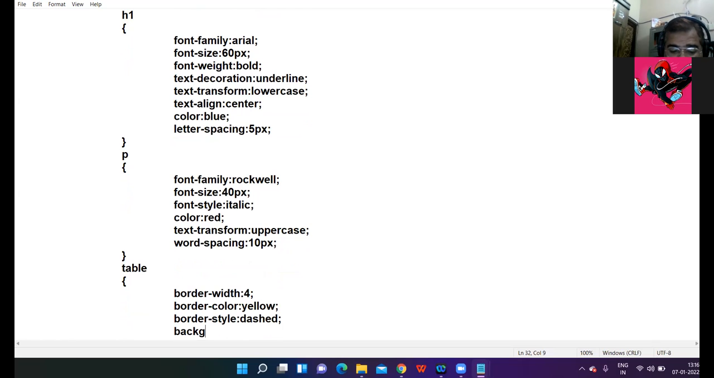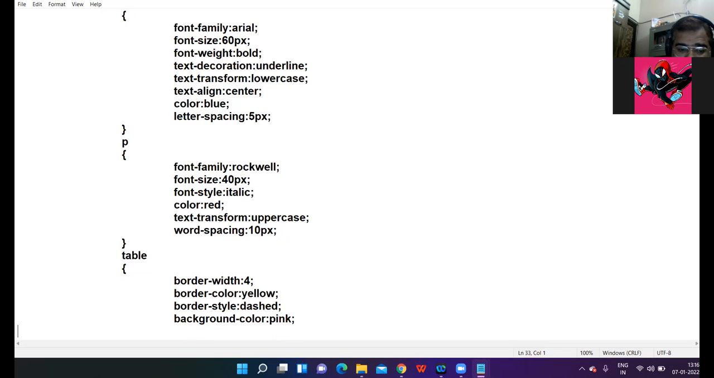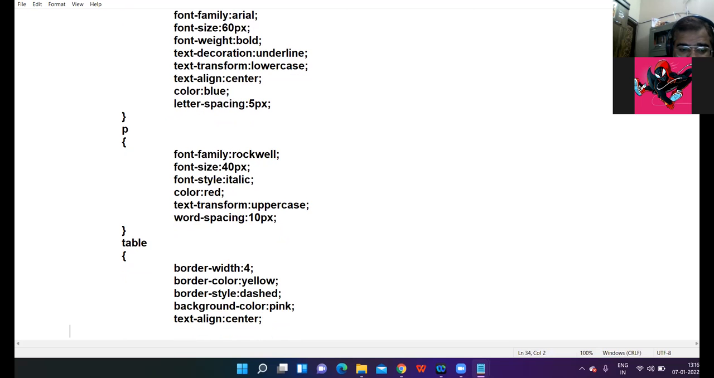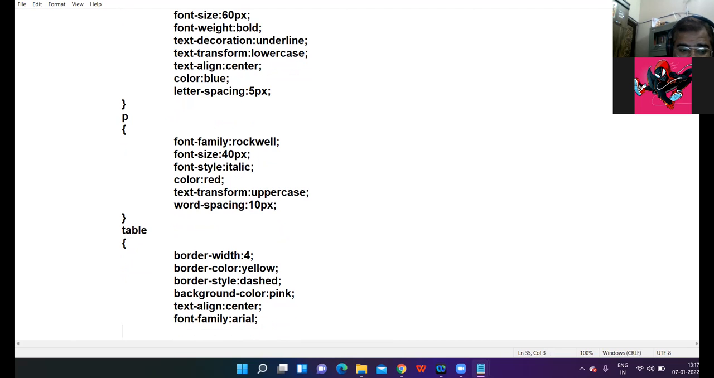Then background color of table, I am taking pink. Text align, the entire data I want in the center. Right? And font family, I am taking Arial.